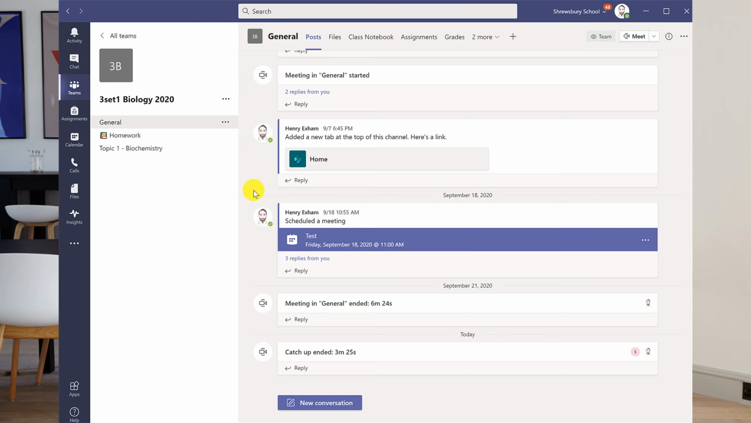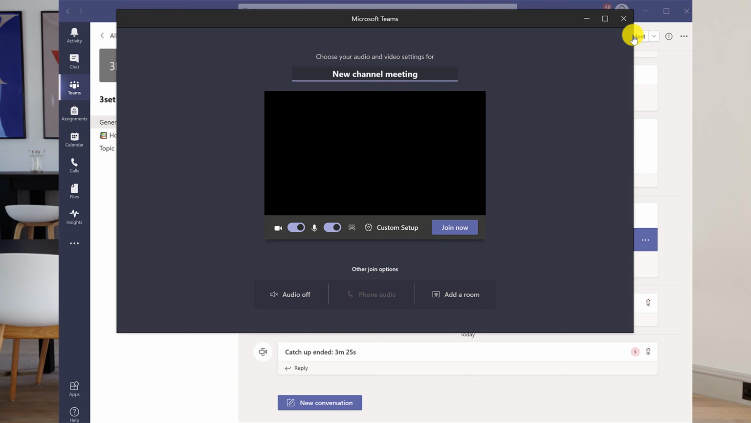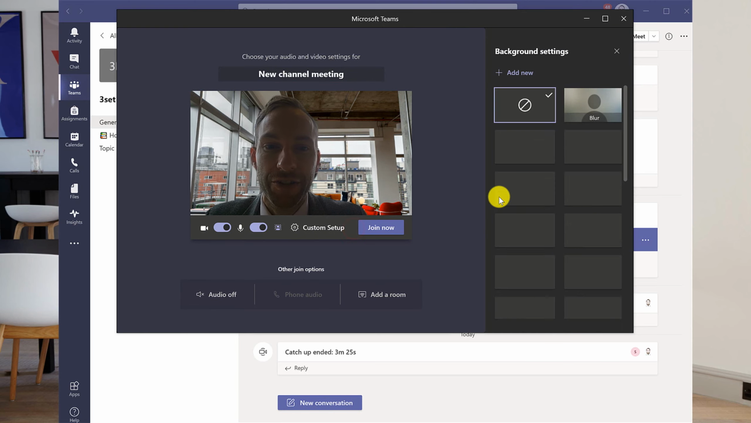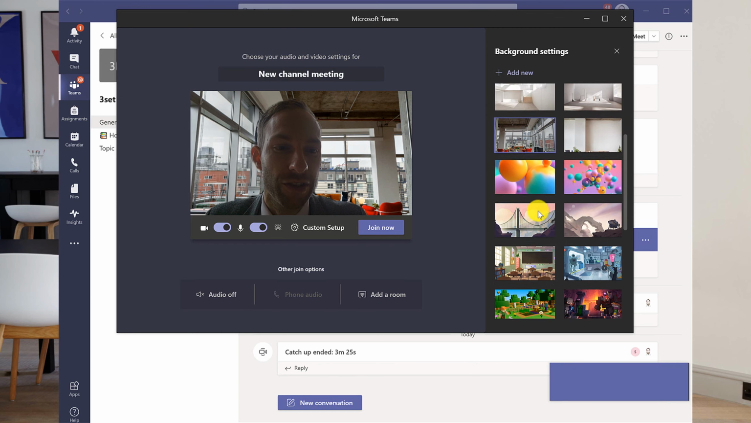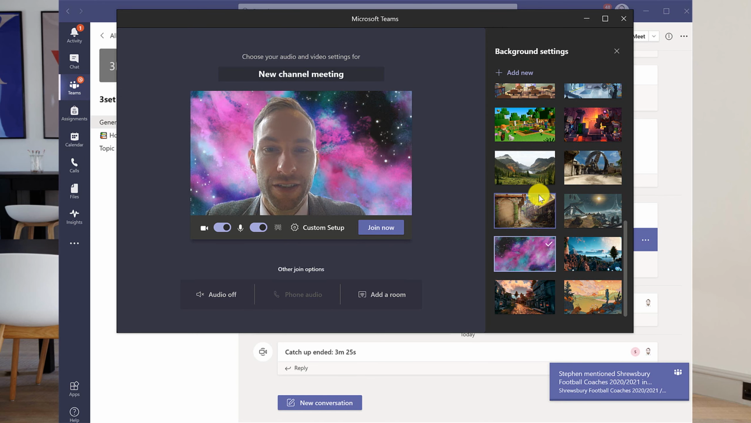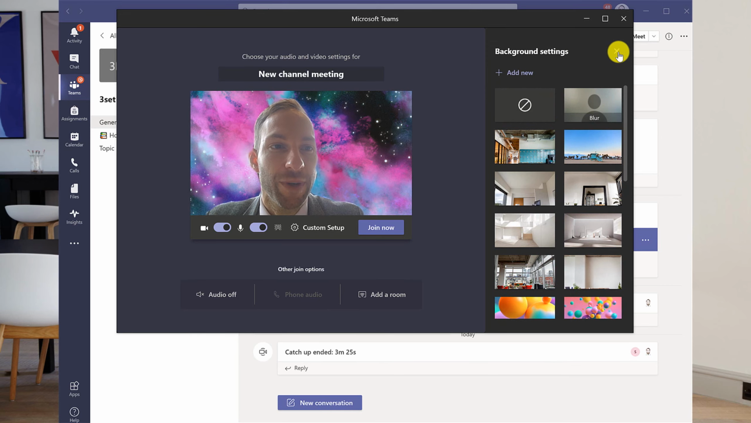I've got two options. Whenever I go into a team, I've got this Meet button at the top right. If I just hit that button straight off, it will instantly start a meeting within that team. I've got my usual meeting options here. I can choose my camera, my mic, and my background option. These are great. You've got lots of different locations here, or you can add your own customized one if you press the add new button at the top.